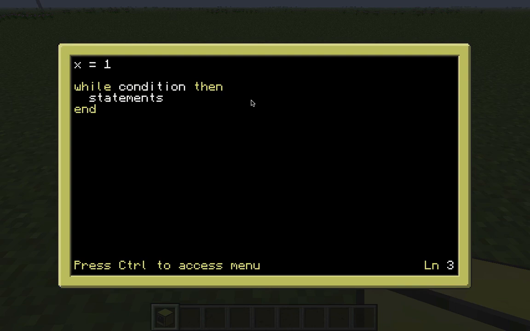I know it's showing up yellow, but that just means that you've typed in then, or some kind of thing that actually means something in the code. But no, while then will return an error. It's got to be while do. I don't know why, that's just how it is.